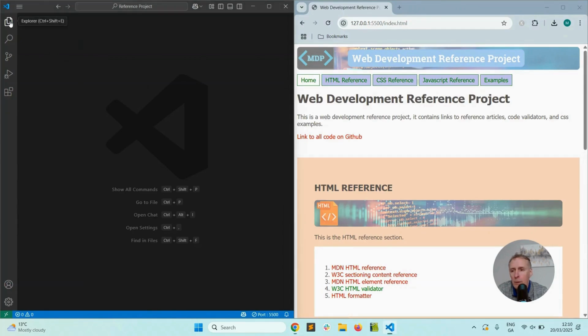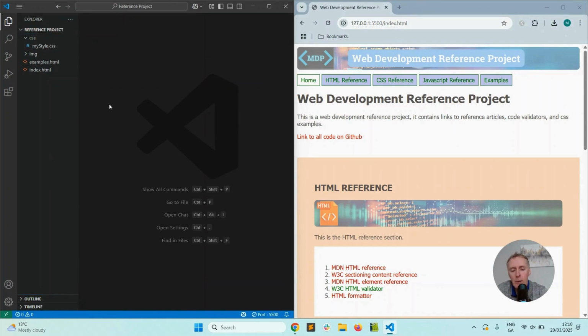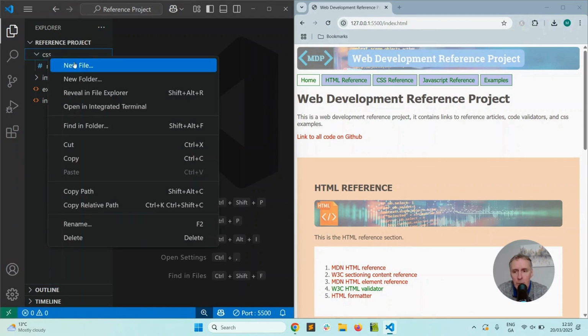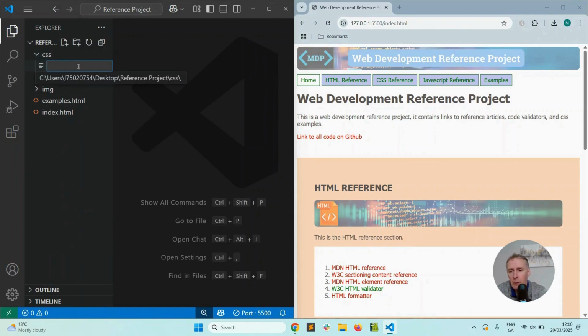So let's go over here on the left. CTRL and plus to zoom in. First, we'll create our new CSS style sheet. We'll right click on the CSS folder and go new file. We call this example CSS.css.